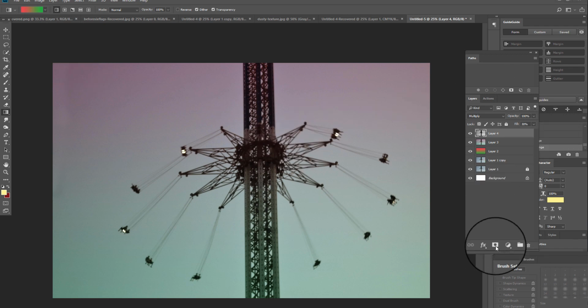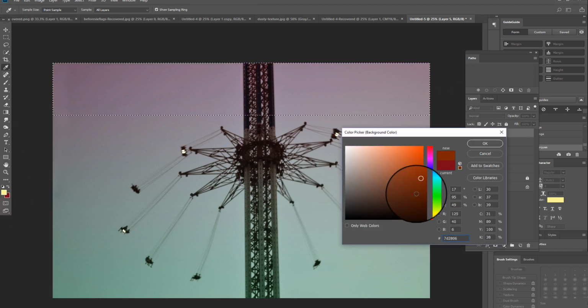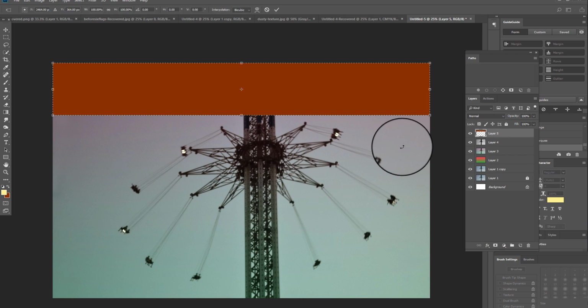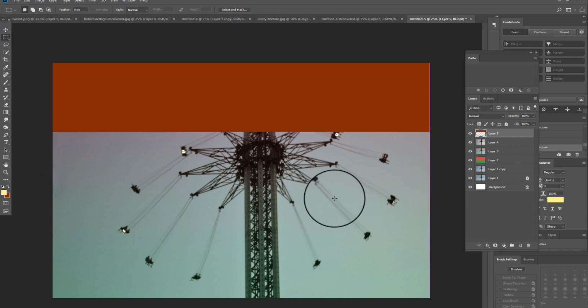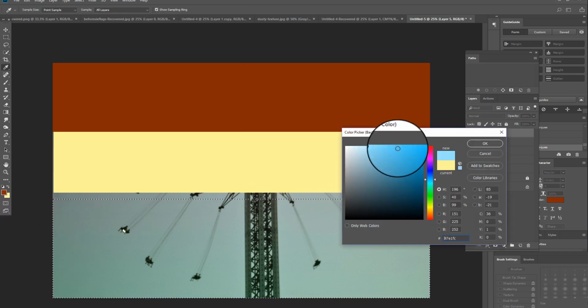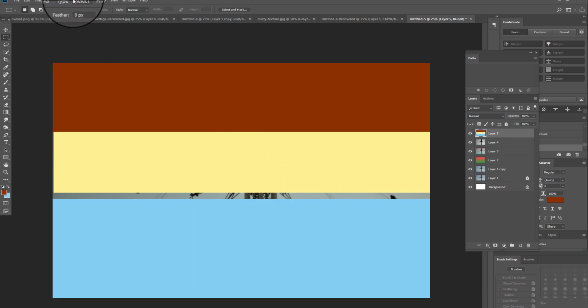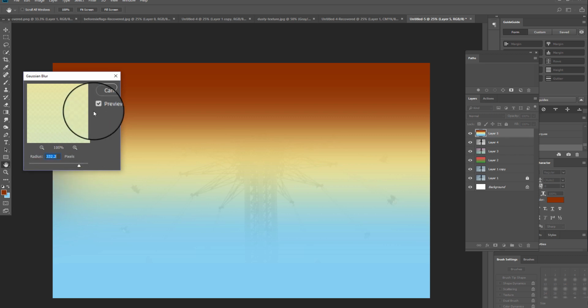okay, so now we're going to just create a new layer. And we're going to create our own little kind of gradient, but not so much. So we're going to do like an orange, and press Control-Delete. Just going to bring that down a little bit. And then I want yellow for the middle, and then blue for the bottom. And then we're just going to press Filter, Blur, Gaussian Blur. Should look like something like that.